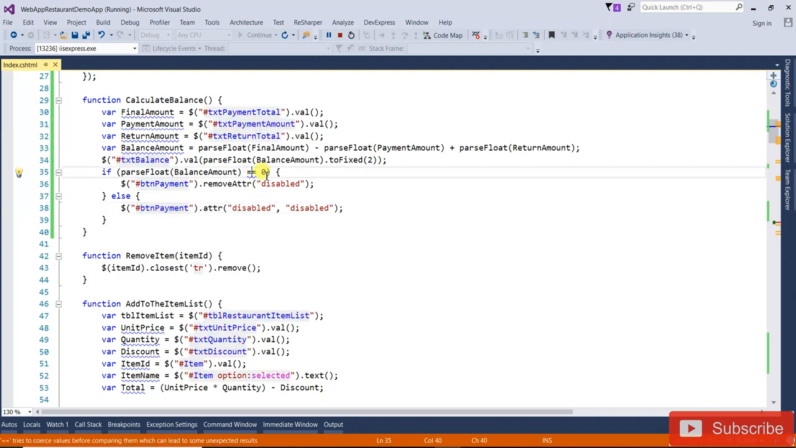This one is 0. If the balance amount is 0, then enable, else remove the disable attribute, and otherwise it will be disabled. Just save and reload.